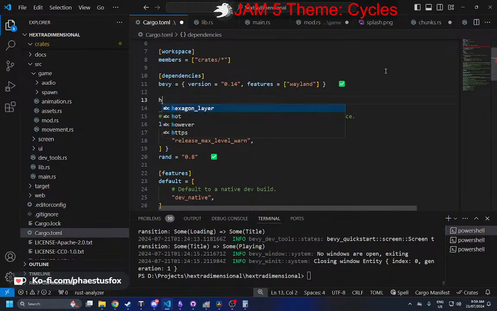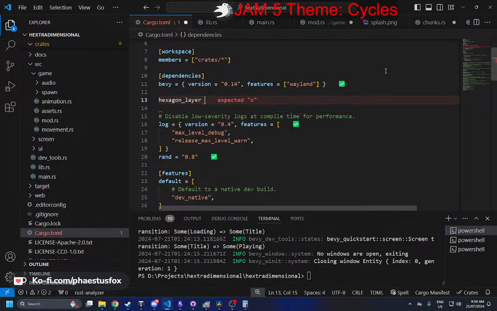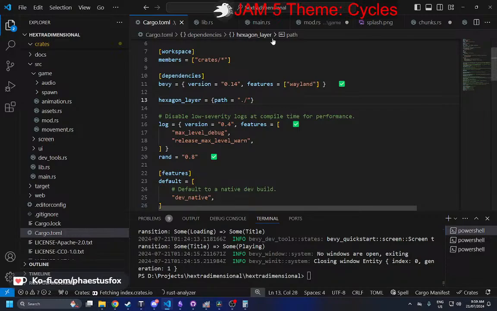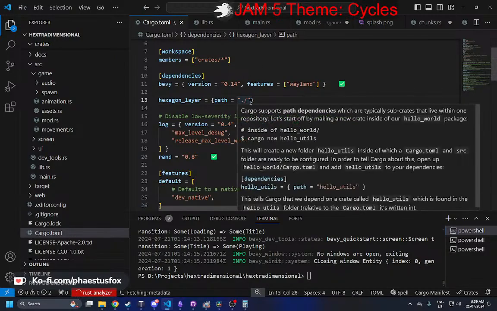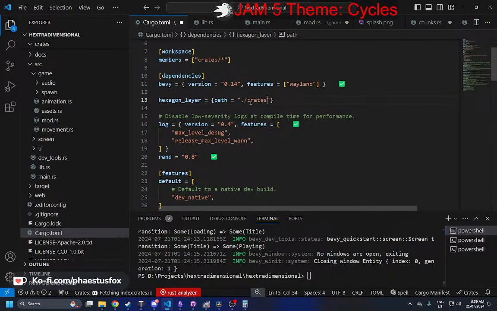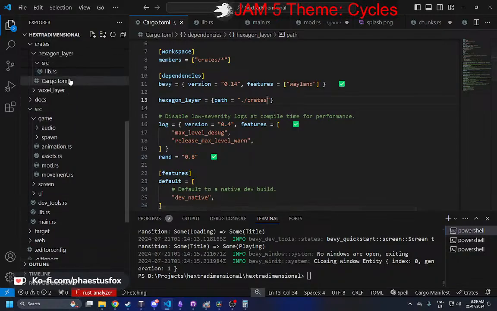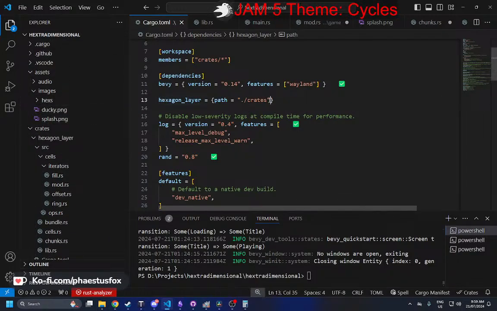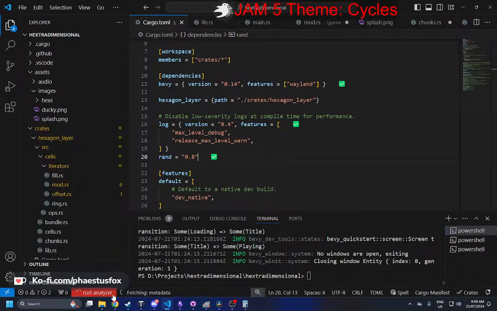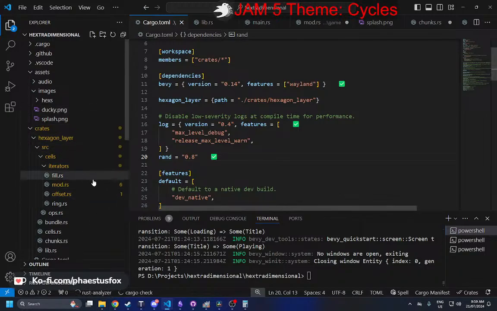hexagon layout, and this equals path dot slash. Does that work, or is it going to complain? It's going to complain. Okay, so we need to say dot slash crates. Does that work, or is it going to complain? I think it's still going to complain. I think we still need to go one layer deeper and say slash hexagon crates. Is that going to work? Well, I don't get a red box, so I'm going to say that's working.